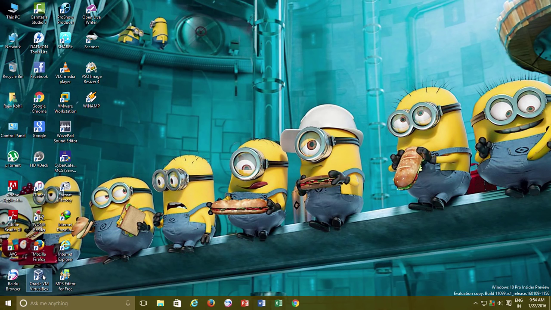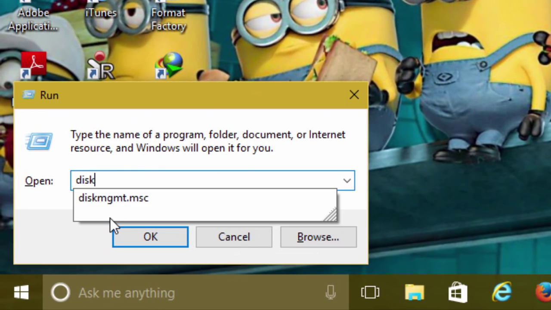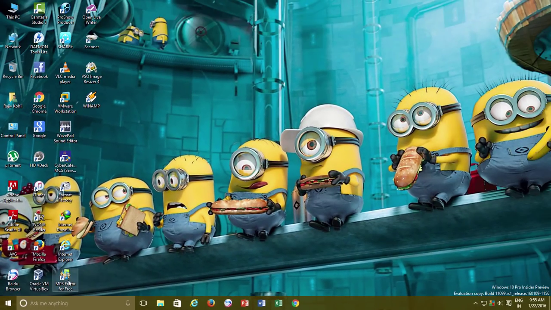Now let's see how to create, attach and detach a virtual hard disk drive in Windows. To create and use VHDs, you can either use the Disk Management utility or the DiskPart command line tool. In this video, we will use the Disk Management utility, and you can access it by pressing Windows plus R to open the Run command and then typing diskmgmt.msc and pressing the OK button.